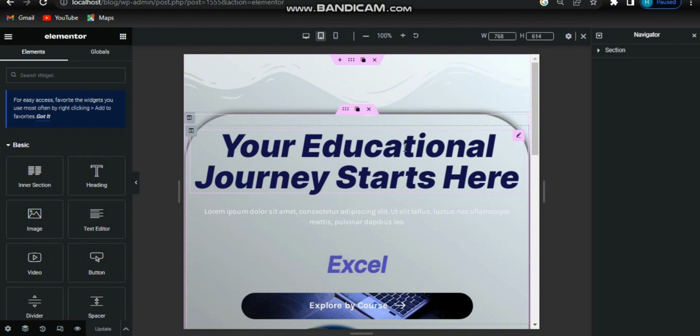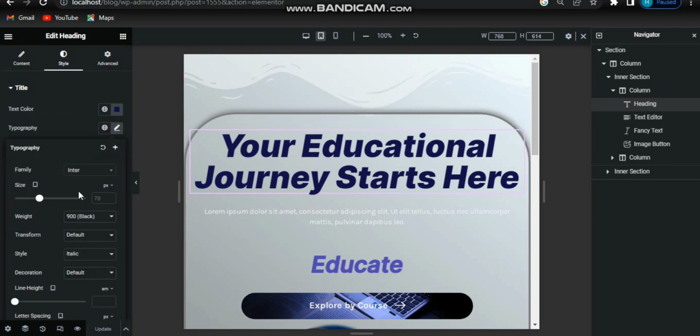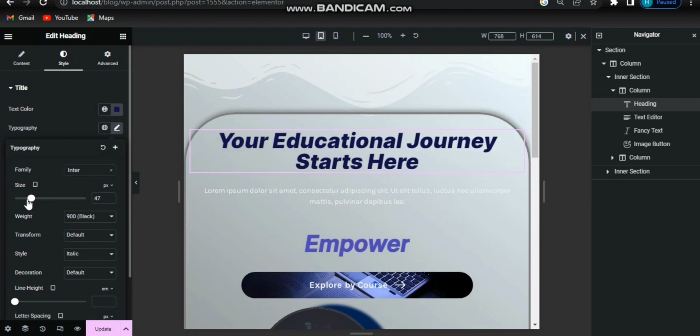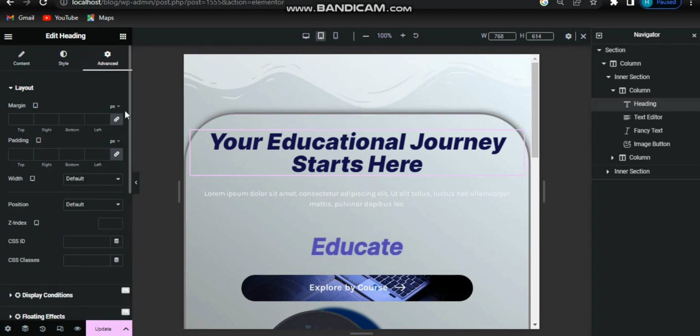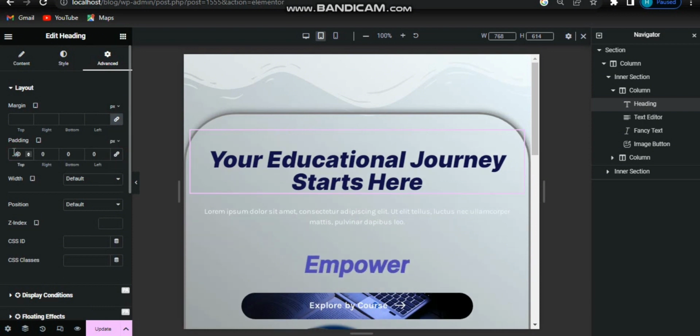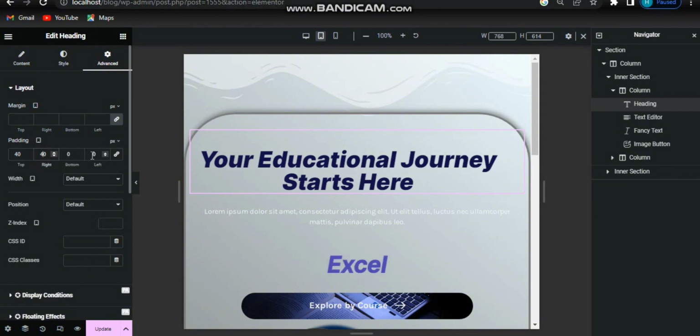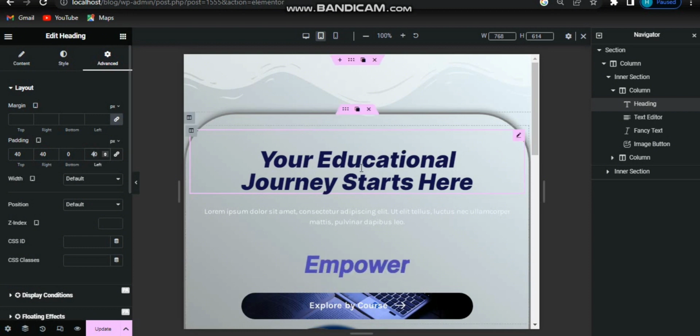So for tablet view I do not want a font size like 70 for tablet, 47 or I think 50 is okay. And go to the advanced tab, and I need padding here. Unlink this one because I need only top padding. Also at the left and right. And I need this section here at the top of it.